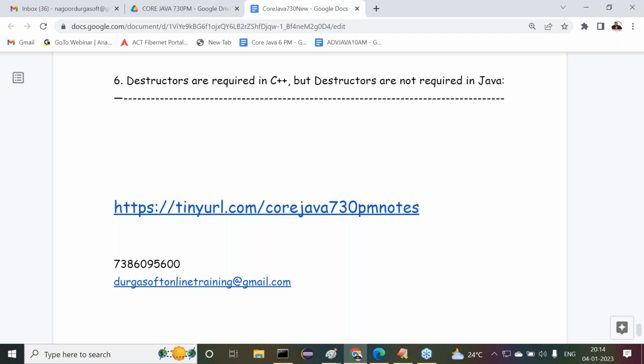But in the case of Java, developers are responsible only for creating objects. Developers are not responsible for destroying the objects. In the case of Java, developers are not to take any responsibility to destroy the objects. Why are developers not responsible for destroying the objects in Java?